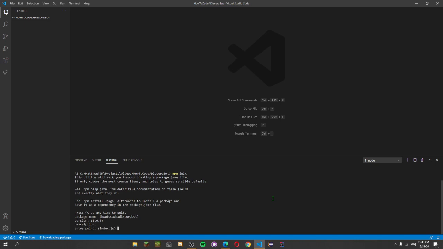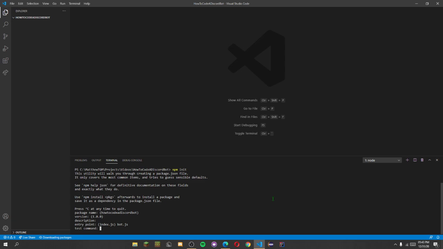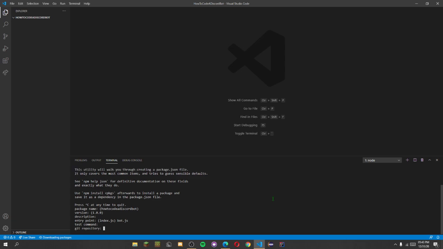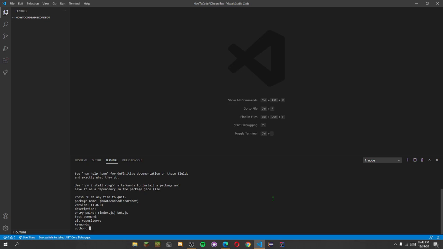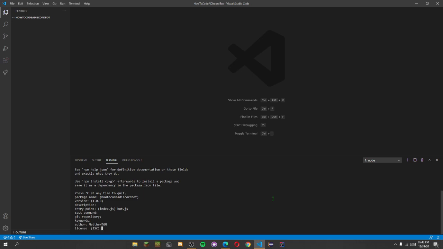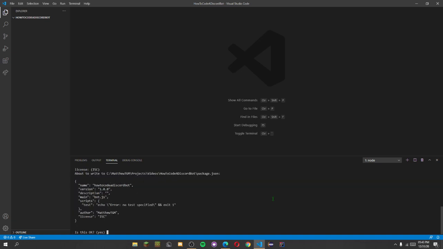Your entry point, I like to make this bot.js, but it can be main.js, index.js, whatever you prefer. Test command, we can leave that alone. Git repository, unless you have a GitHub account and you've already created a repository for your bots, I'd suggest leaving that alone. Keywords, again, that's for npm packages and libraries. We're going to be leaving that. Author, you can type your name out here. I'm going to be typing that in. And then your license, I'm just going to keep it as ISC.